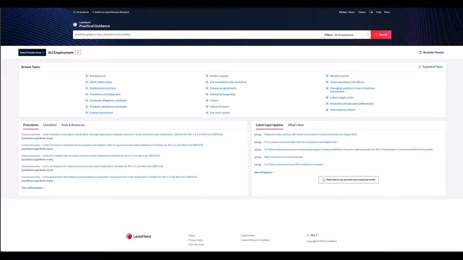Practical Guidance is Australia's most established and trusted how-to of legal practice and complements the research part of your subscription. Practical Guidance is a results-oriented workspace that helps you through the completion of tasks. With step-by-step guidance, legislation, cases, checklists, tools, forms, and precedents all in one place, you can work more efficiently and be confident that you're getting things right.